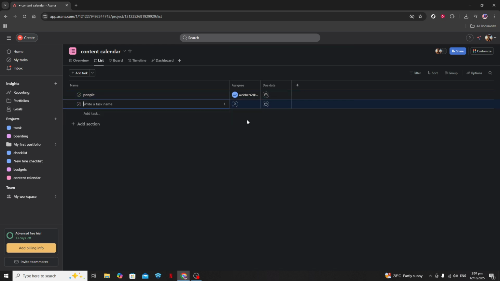To enhance clarity, consider utilizing Asana's custom fields. These allow you to add specific categories or tags to your tasks, such as content type, priority level, or target platform. This customization helps you filter and sort tasks quickly, making the calendar more functional.